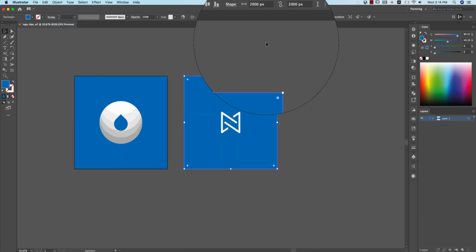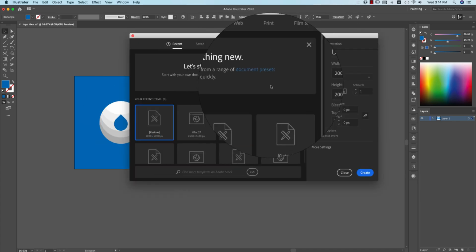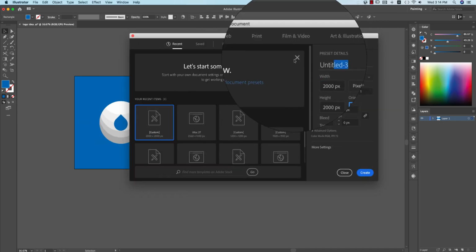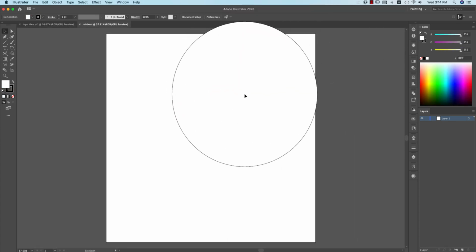At first, go to the file and take a new artboard, which is 2000 pixel by 2000 pixel, and give it a name, and you will get the artboard.